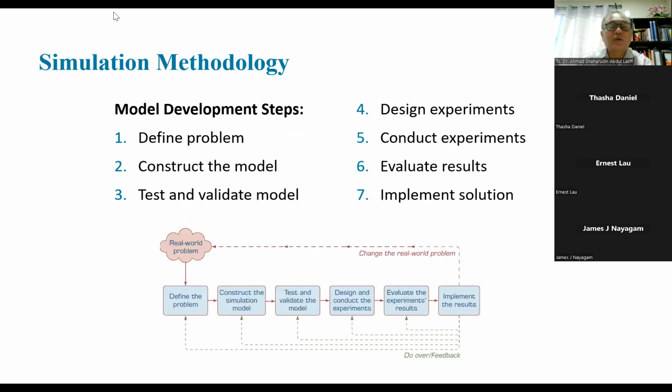So how do you develop your simulation methodology? First, you need to define the problem. Beginning just now, we talked about the real-world problem, and then you need to define the problem. You need to identify what the problem is instead of the symptom. Then construct the simulation model. In order to construct the simulation model, you need to know the variables, the interplay of the variables, qualitative models. And then test and validate the model, design and conduct the experiment, evaluate the experiment results, and implement the result. And then when you implement the result, check whether it changed the real-world problem or not.